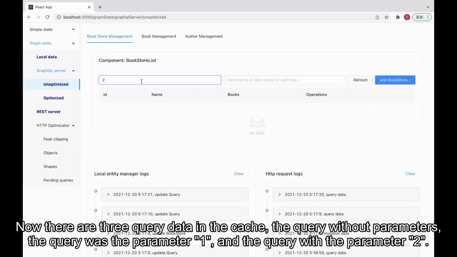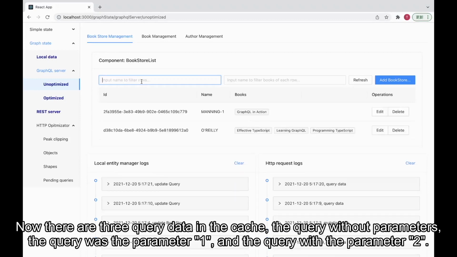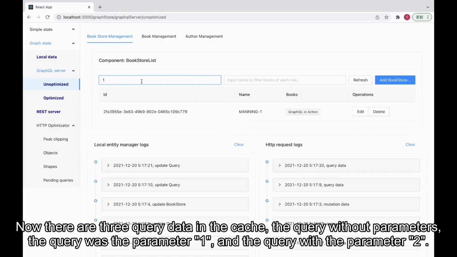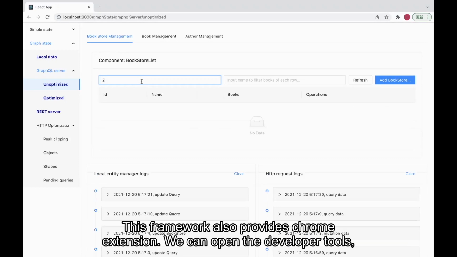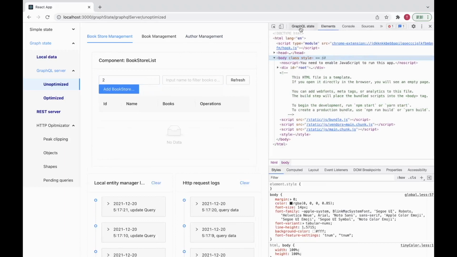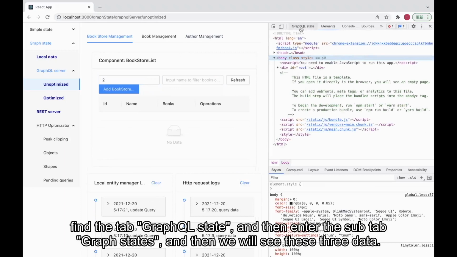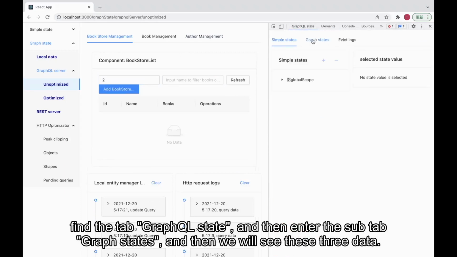Now there are three query data in the cache: the query without parameters, the query with the parameter 1, and the query with the parameter 2. The framework also provides a Chrome extension. We can open the developer tools, find the tab GraphQL-state, and then enter the sub-tab GraphState, and then we will see these three data.